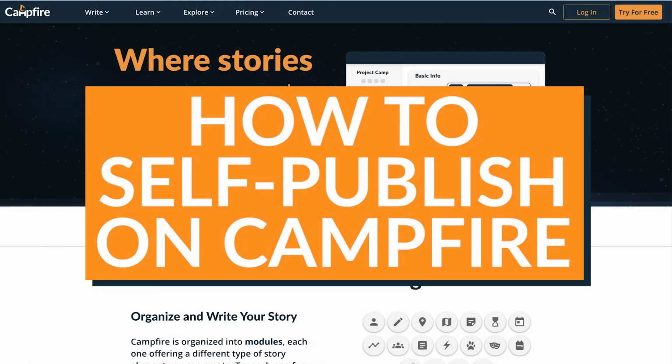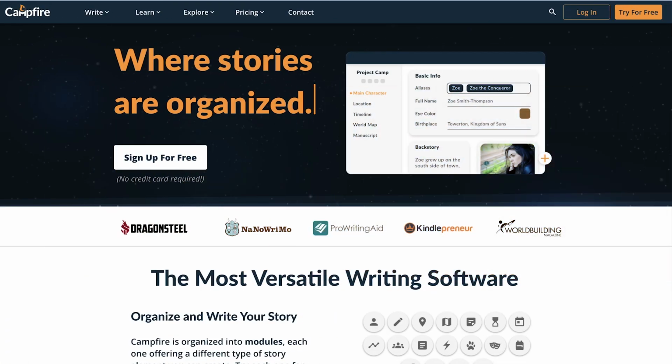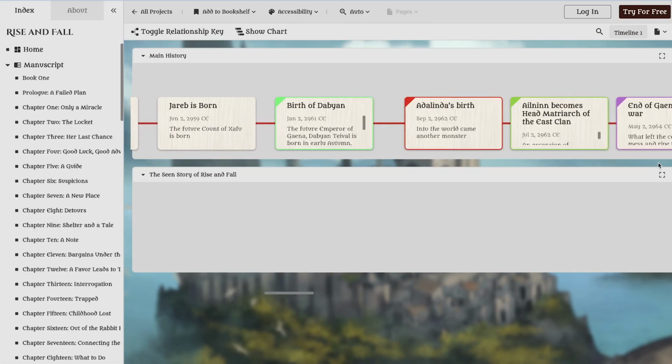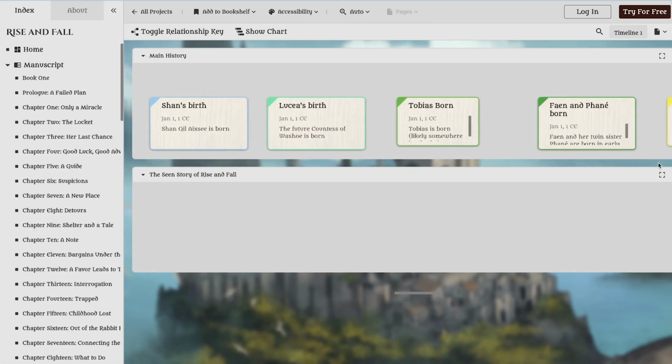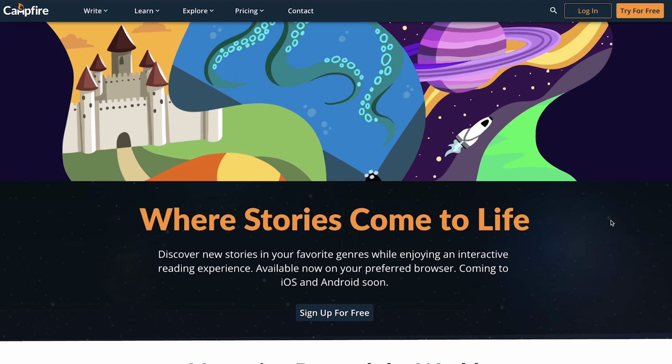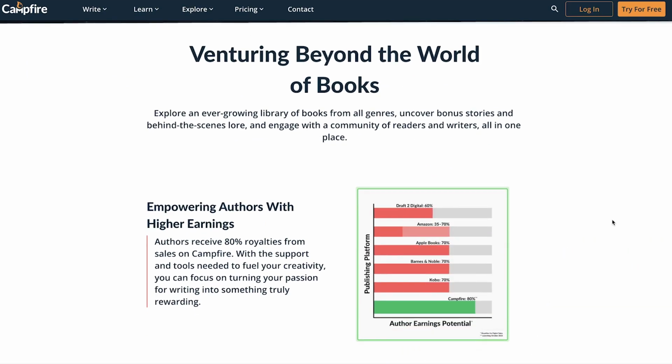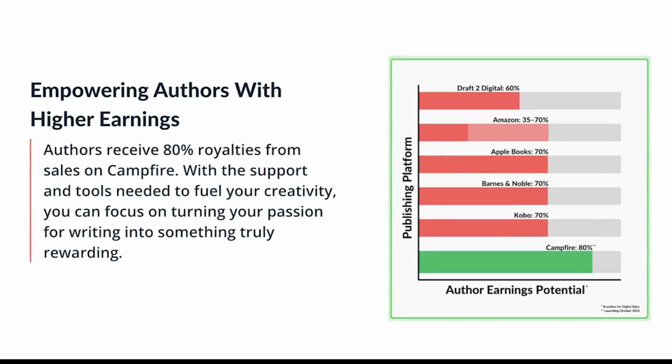Whether you've been publishing for years or you're prepping a debut, Campfire helps you share more than just your book. Add behind-the-scenes details like short stories, character profiles, maps, timelines, and more to immerse readers in new ways. And if you decide to sell your work through Campfire, we offer a generous 80% royalty on all digital sales. That's higher than the industry average because we believe in better support for authors.